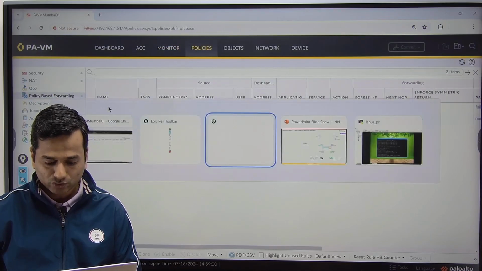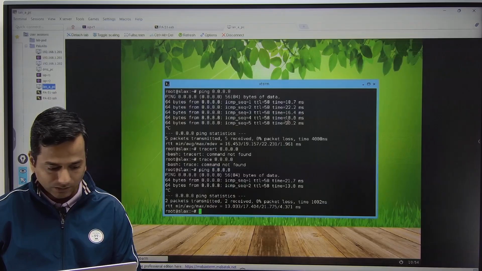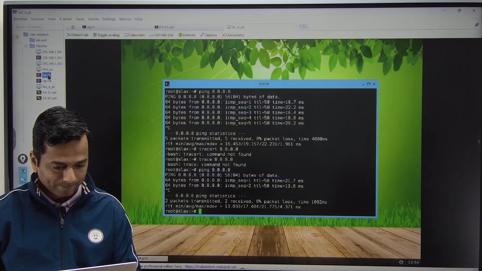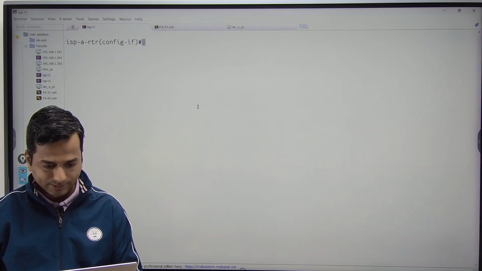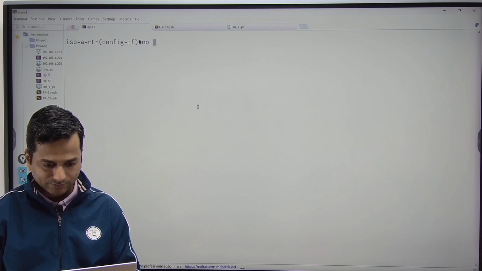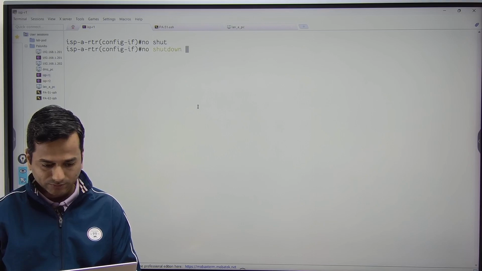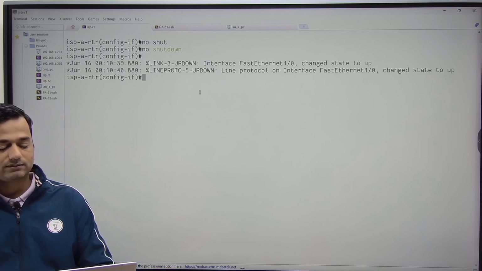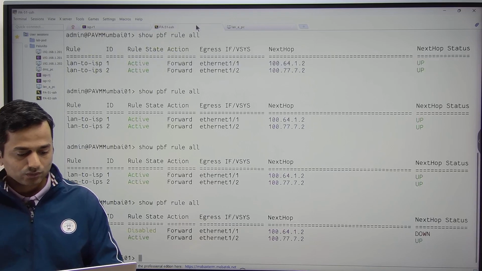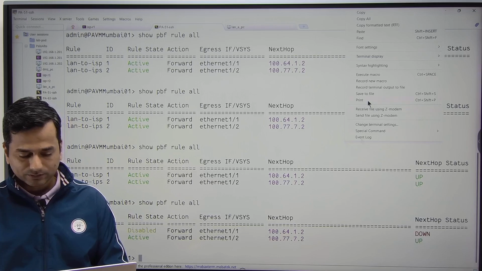Clear? Chalo. So go to your ISP A router, and here, enter. This is the interface we are currently in, right? Just type no shutdown. Okay, so FA 1/0 is up now.